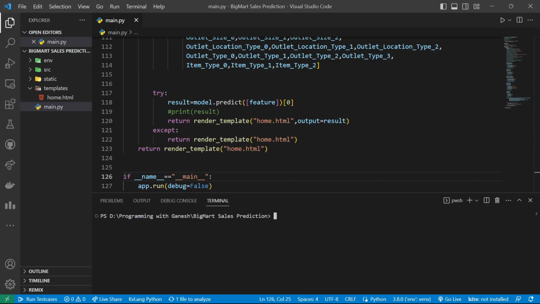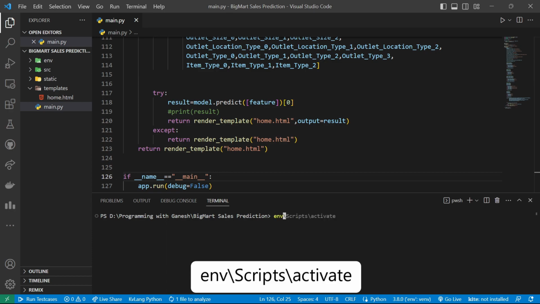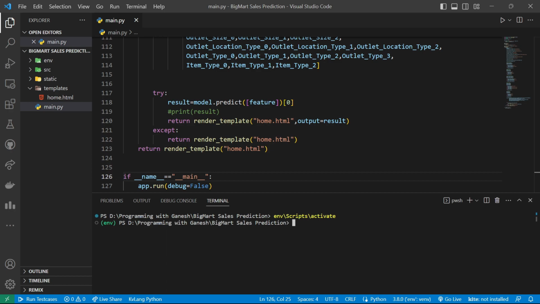Hello and welcome. In this video, I am going to deploy our Flask application on the Render platform. So let's first enter our virtual environment. Our virtual environment is env. Let's open it with env scripts and activate. Here you can see we have entered our virtual environment, which is env.